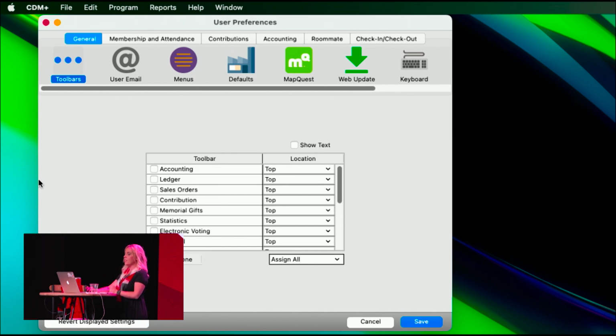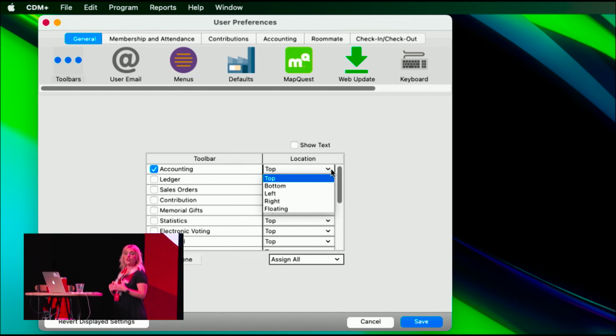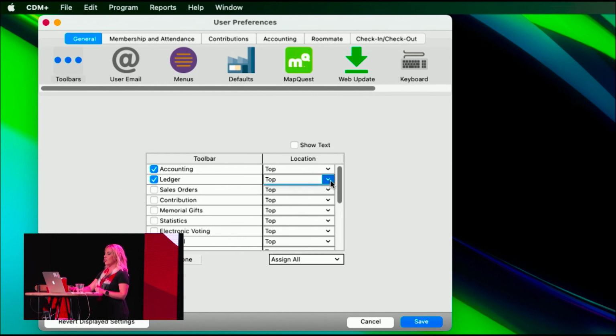So in user preference, the toolbars at the top, the handy-dandy little buttons that you can use, you can tell which ones you want. So let's say I want the accounting toolbar to be shown. Can you see? Yeah. And I can tell it where I want it: bottom, left, right, floating out there in space. So if I leave accounting at the top, I leave ledger, and let's just put it to the left. And I can guarantee you tomorrow it's not going to be that way because it's going to mess with me because I'm so used to it. But let's do it so you can see how it works.